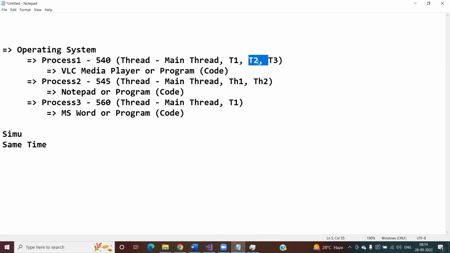Once the T2 thread completes its execution, and if T1 and T3 are not completed, then the time will be switched between T1 and T3 only. And if T3 then completes, the rest of the time it will wait until thread T1 completes its execution.